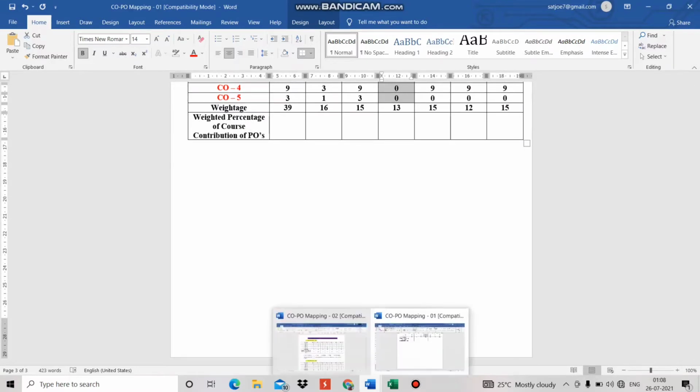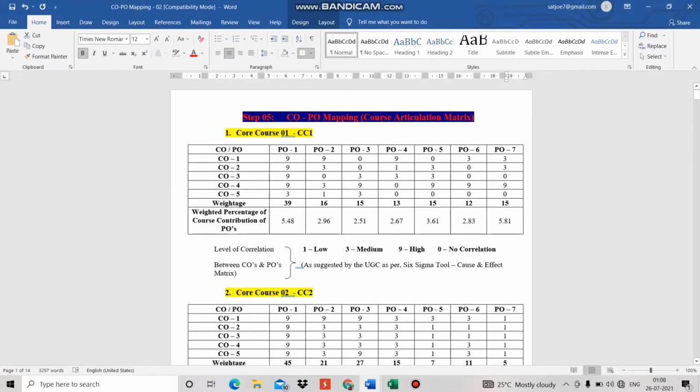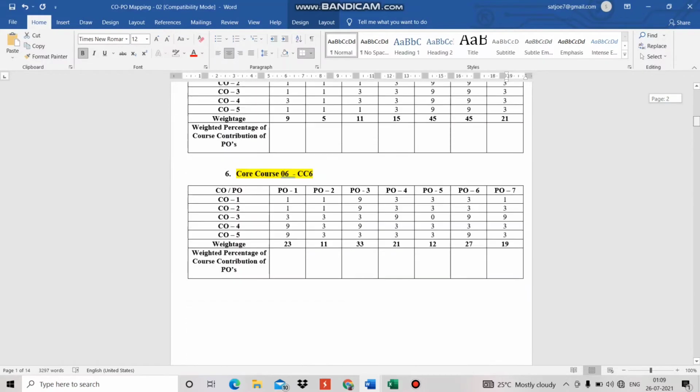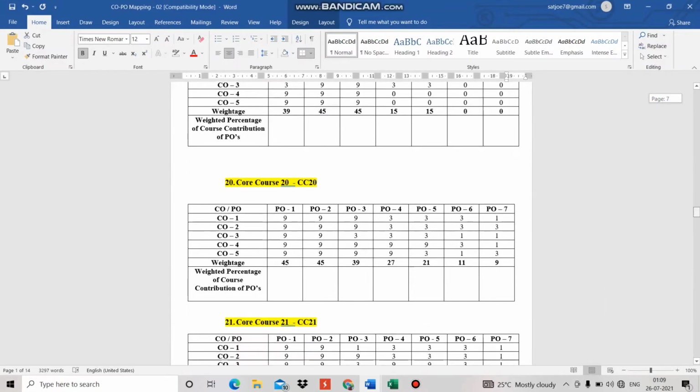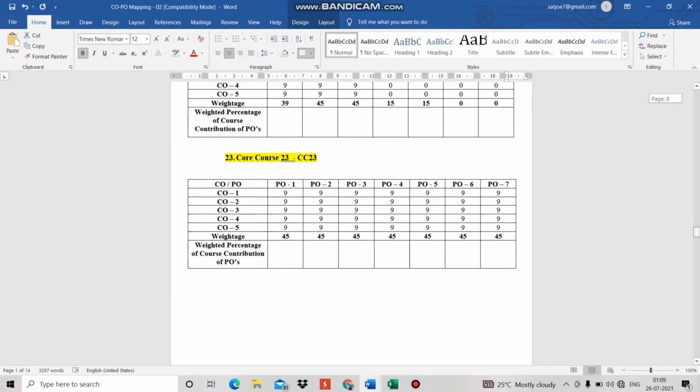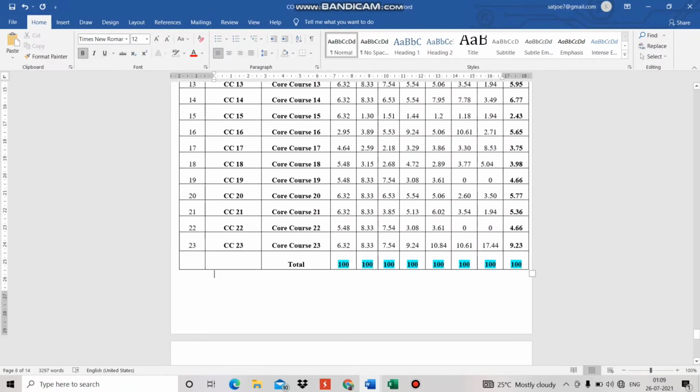Now I have to perform the same operation for all the courses, as I have completed here, for all the 23 courses, based on the course outcomes of each and every course with the program outcomes. The point to be noted is that the program outcomes will be the same, whereas the 5 course outcomes will be different and will change for individual courses. So you should not use the same PO and CO. You have the same POs, but the COs will change depending upon the courses.